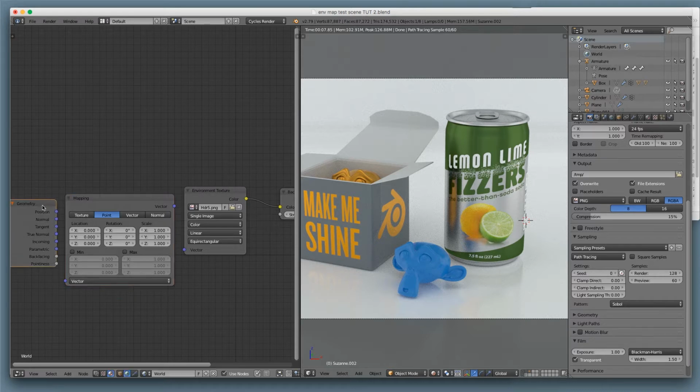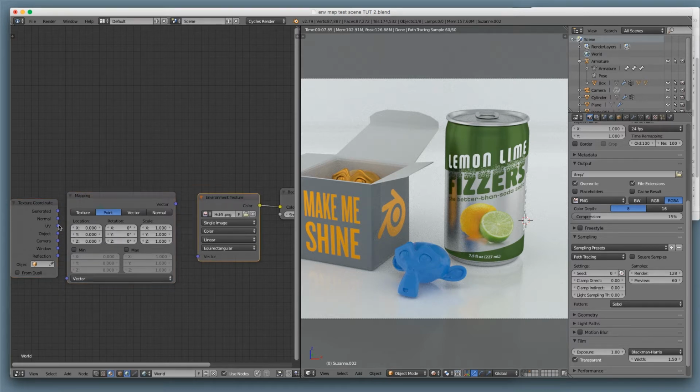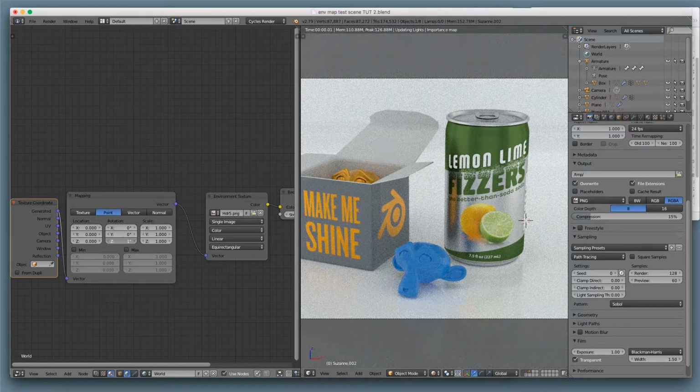Actually, I totally messed that up. See, this is not intuitive at all. Use texture coordinate. Yes, it's texture coordinate. Input, texture coordinate. I remember what it looks like, because what you have to get is generated. And then you go into vector. All right, so now you can move this around, and probably the best way is to move it around in Z.